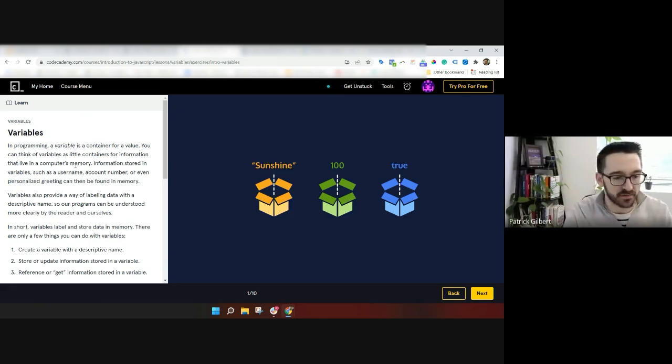The important part of JavaScript to get through here is the concept of variables, and this is how we're going to make this segue into UTM parameters. The definition here is probably the best way to describe it. A variable is a container for a value. You can think of variables as a little container for information that lives in the computer's memory. Information stored in variables, such as your username, account number, or even a personalized greeting, can be found in the memory.